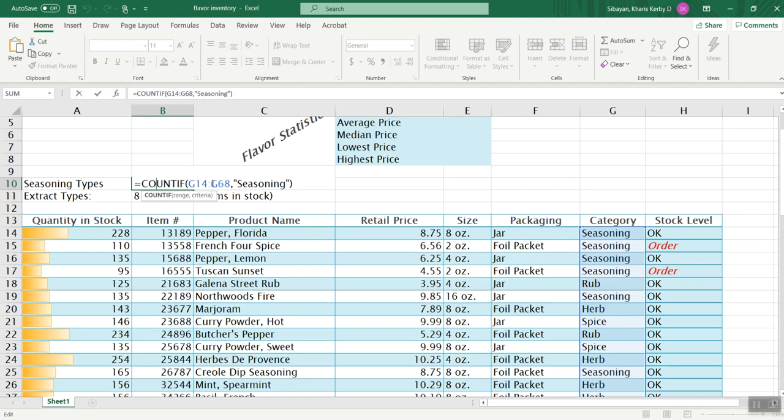So this one here, it's a column. This will pertain to what? The group of cells that you would like to analyze, or you would like to count how many from this category, that starts with G14 all the way down. When you scroll, it is G68. I would like to count how many would be under the category of seasoning. That's smart, right? So I'm not going to count one by one.